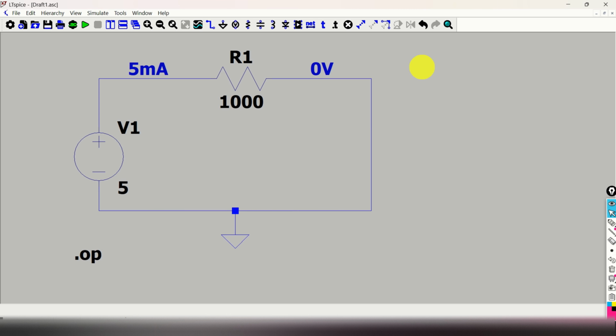Congratulations, you have learned how to simulate a simple circuit in LTspice. In the next video tutorial, we will explain how to perform the transient analysis.